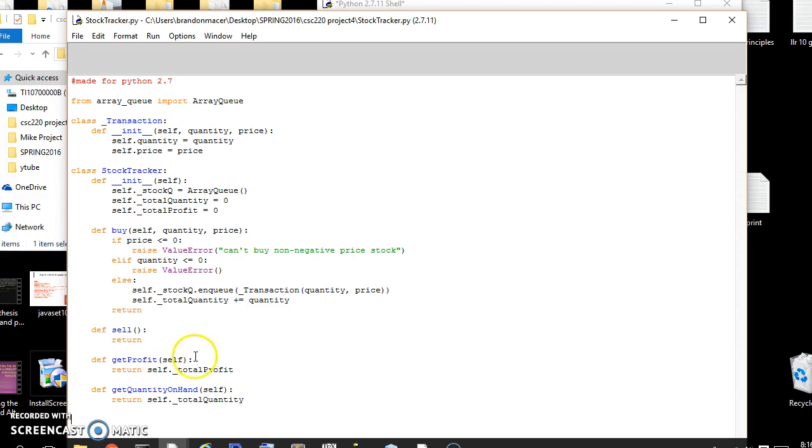All right, the first part of selling is, and when we get here, I'll get rid of this. We're going to need to return the profit for the transaction, not the total profit of all transactions, but the profit for the individual sale. So I'll not put any return for now. All right, so there's some value errors we need to put in. I'll do those first.